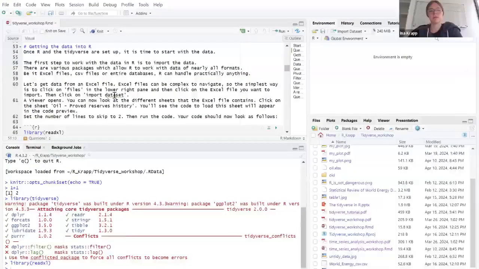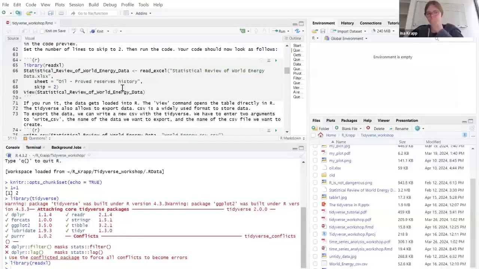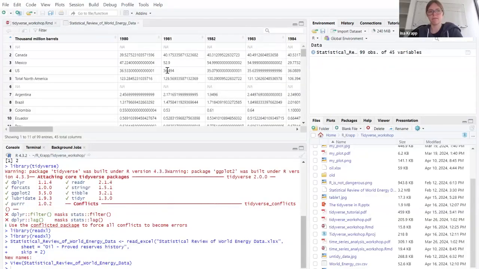Now, going back to the R Markdown file, this is what the code looks like now. And this way I can open the data in R. The data also gets opened right away with the view command, so you can see it is looking the same as it did in the preview.